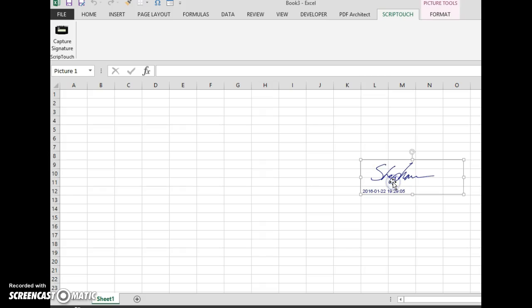selected before. When you click on the signature itself, it's just an image. You can also see the timestamp there, so you can see what time I actually signed it. So I'm going to go ahead and delete that, and now I'm going to go ahead and set up an Excel sheet. So I can do a name and a signature, for example.